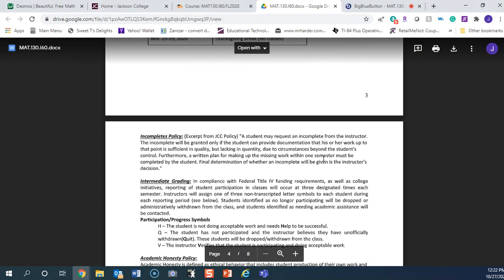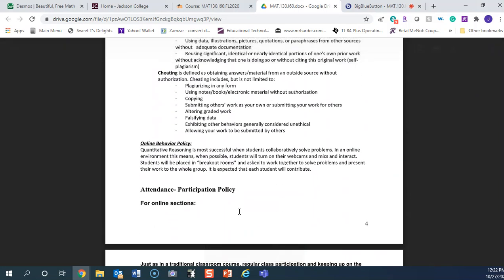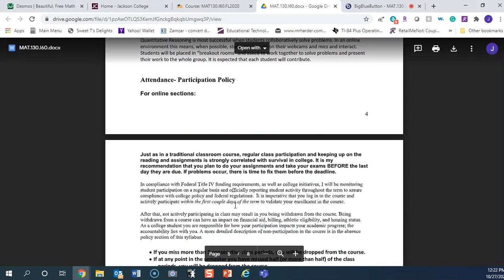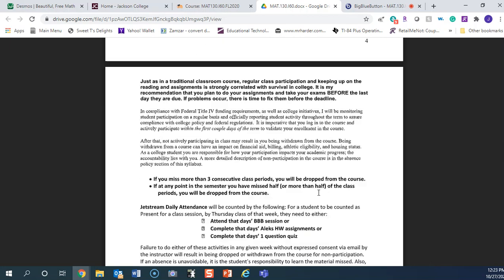Now, as far as moving on, we have a few things here that you can read at your leisure. Now we have to look here at this absent attendance and participation policy. Just as in a traditional classroom course, regular class participation and keeping up on the reading and assignments is strongly correlated with survival in college. It is my recommendation that you plan to do your assignments and take your exams before the last day they are due. If problems occur, there is time to fix them before the deadline.